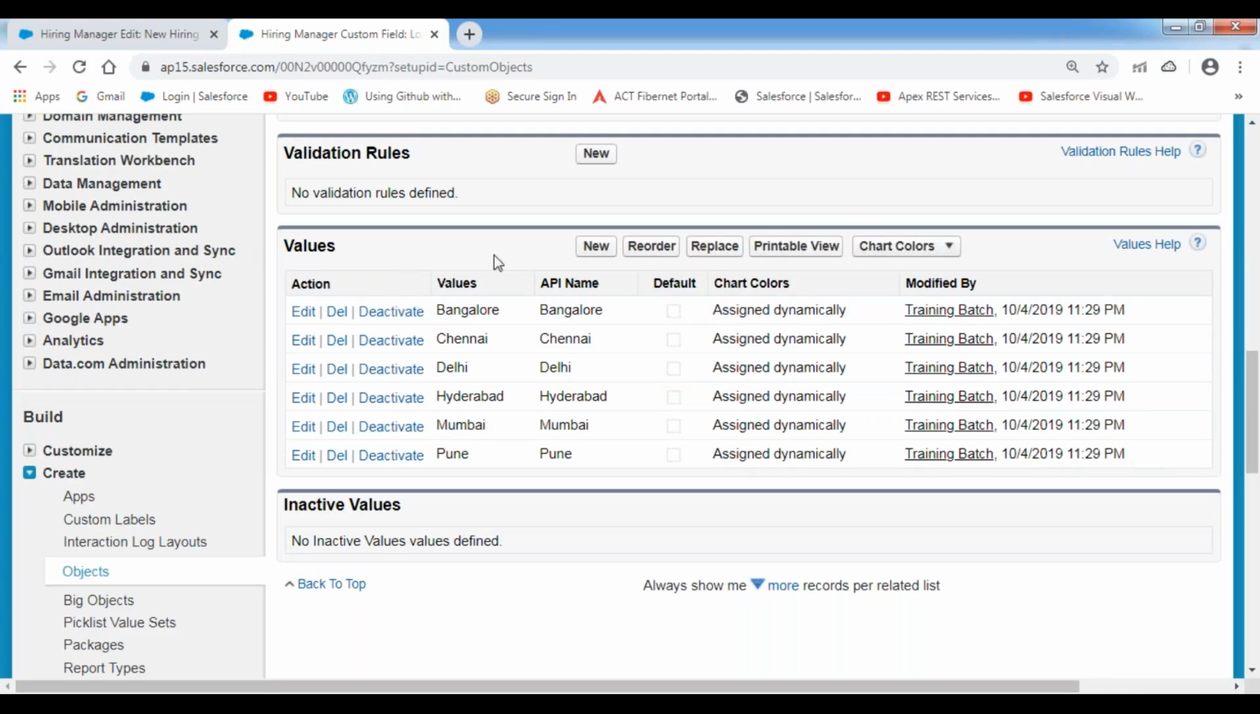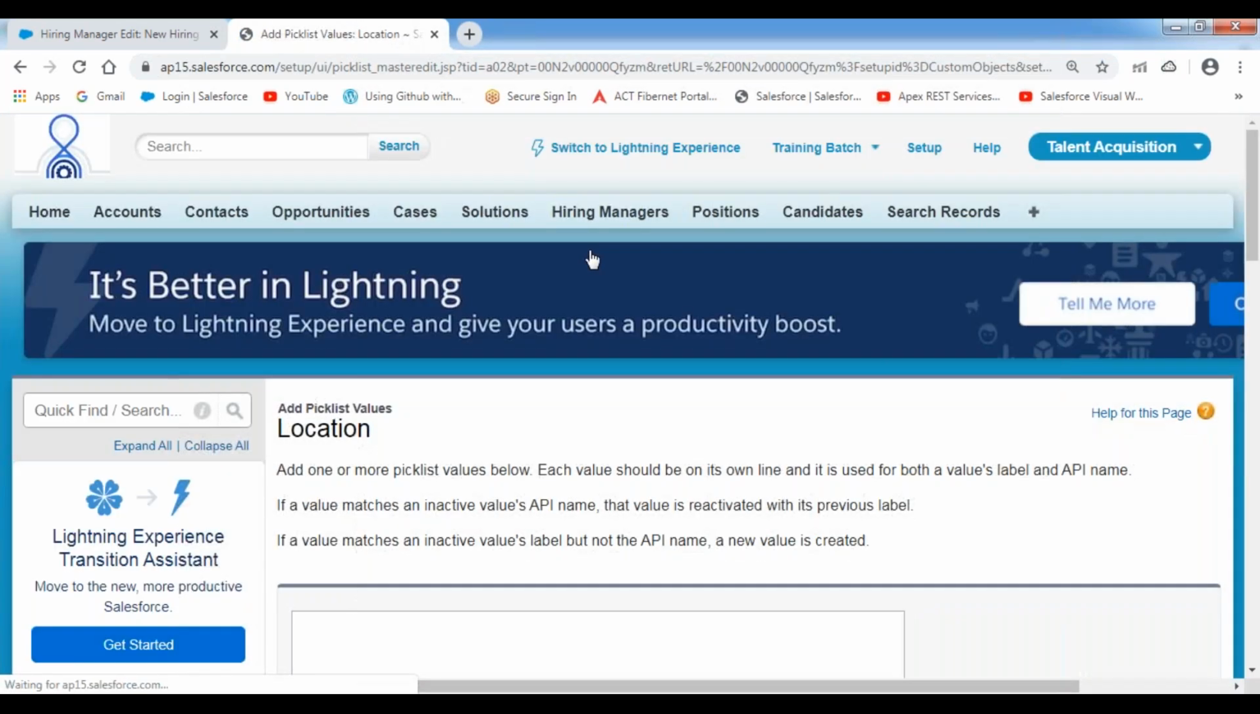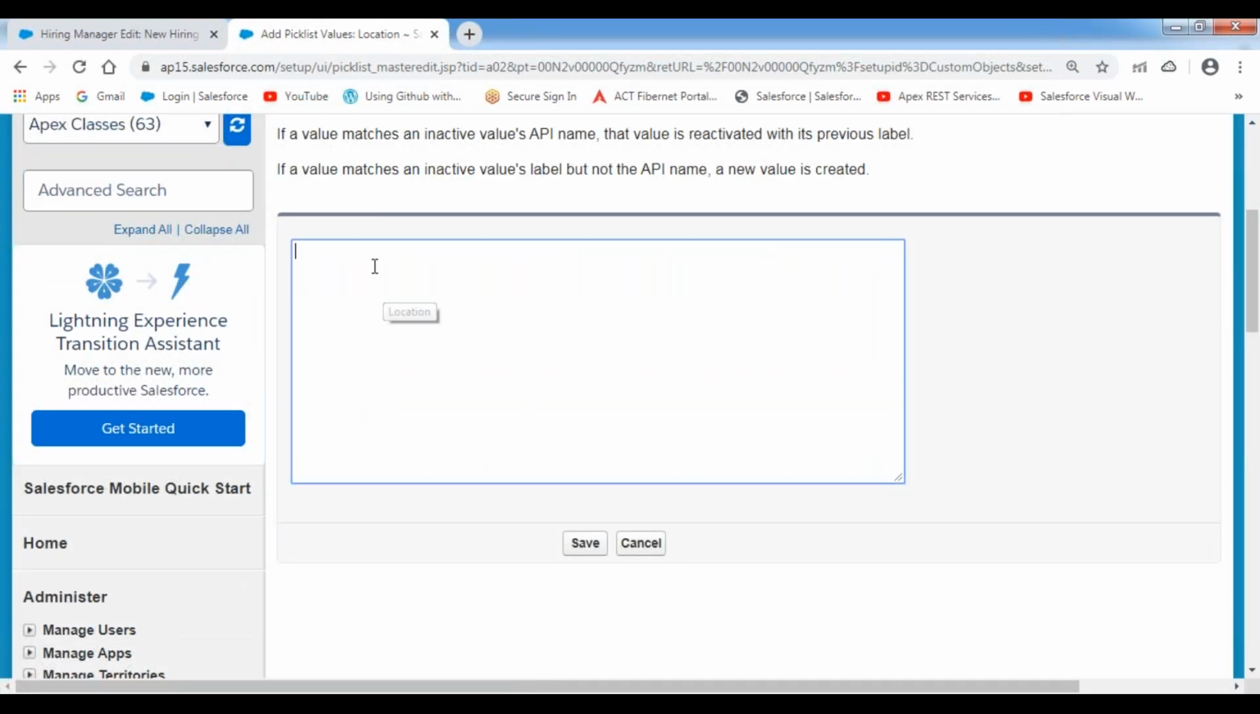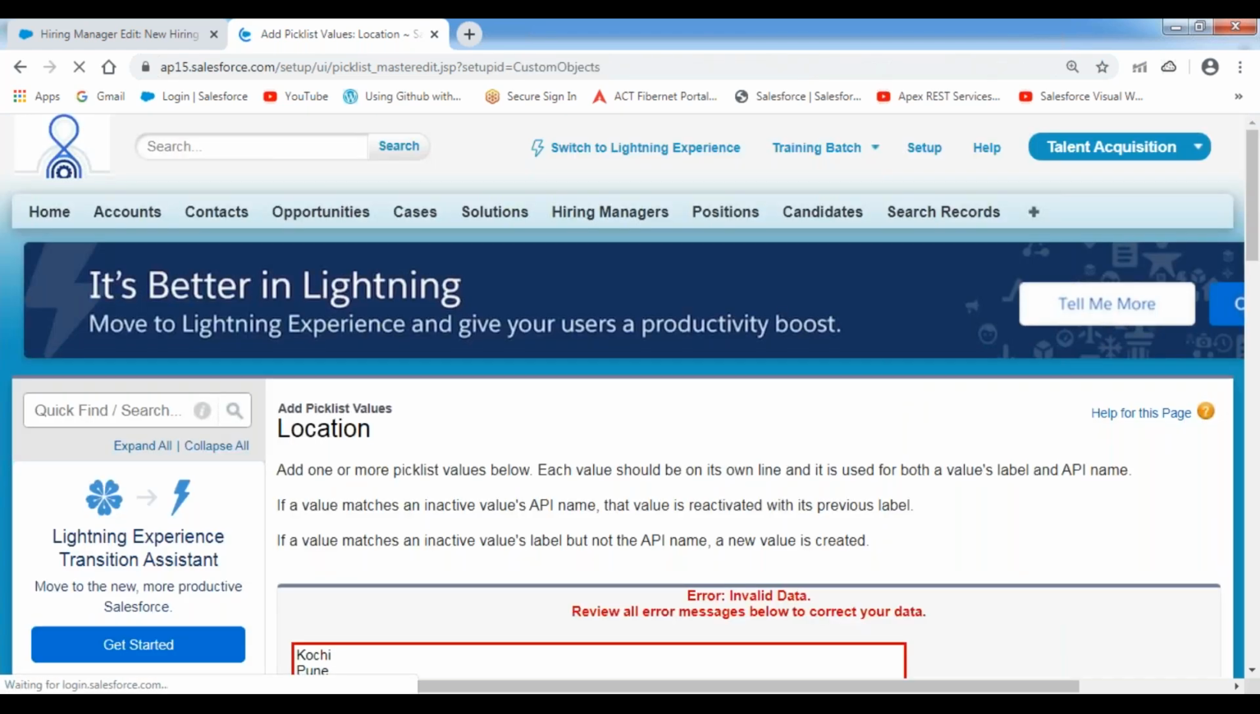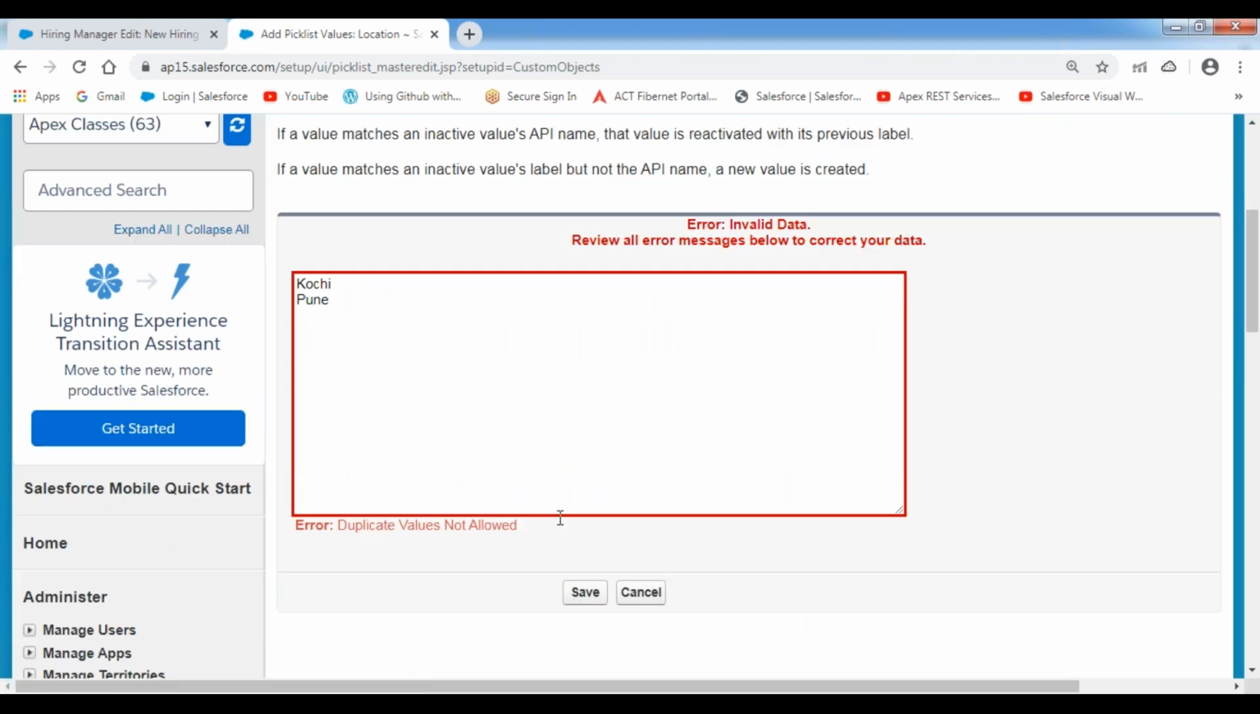Let me try to add one more element. Click on the new button to add one more element. I'm adding an element named Kochi, which is not already available here. And then I'm adding Pune. Click on the save button. Observe what will happen. In this case, it indicates that duplicate values are not allowed, because with the same name it would be creating a key value also. But with the key Pune, the element is already there, so it won't allow you to add.